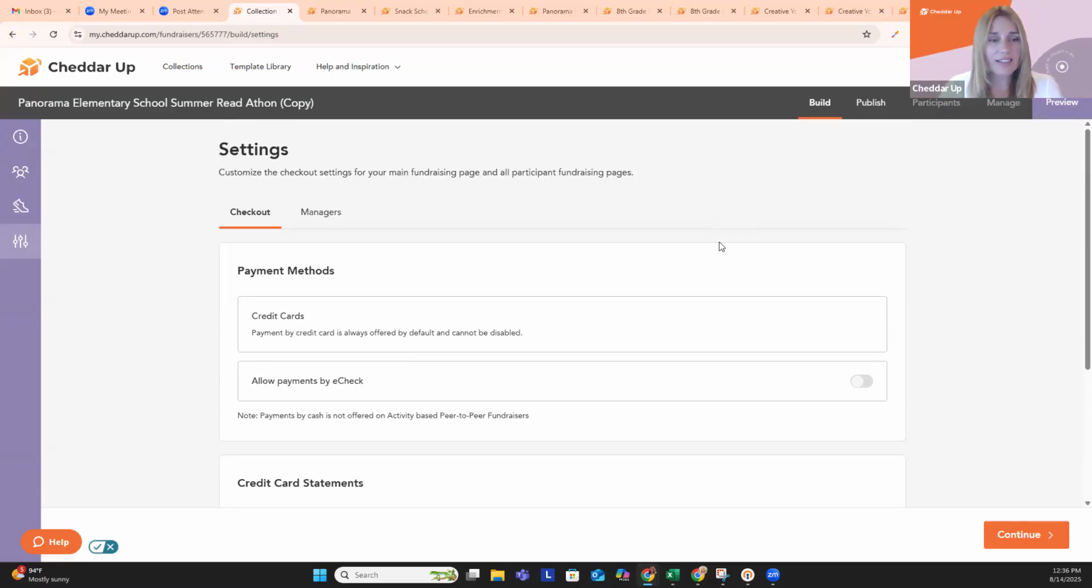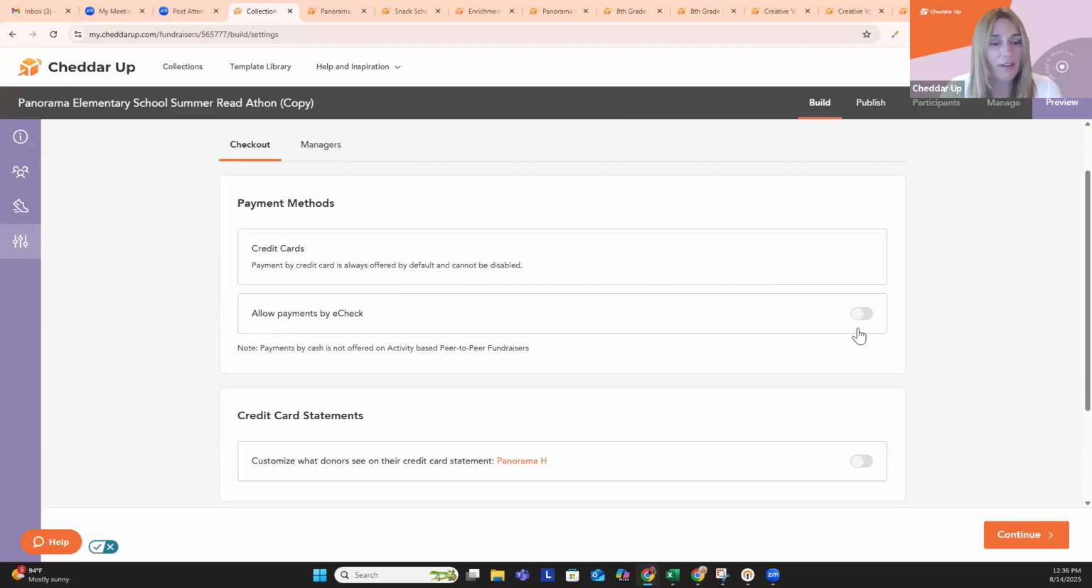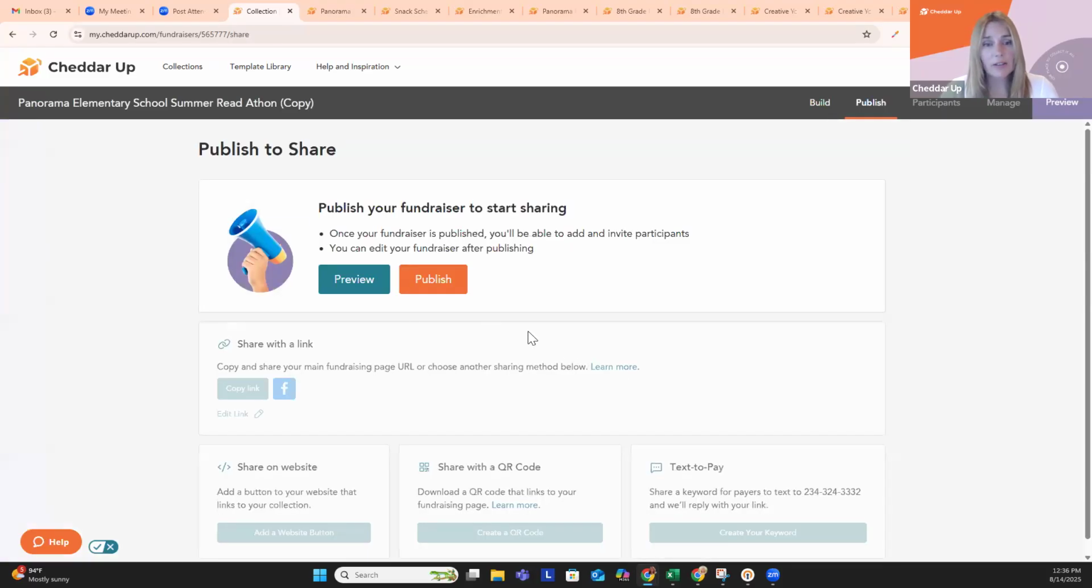Okay, so let's look at our last settings here. Credit cards are automatically turned on for all payments when you're on peer-to-peer. If you want to allow e-check, you can turn that on or off. If you want to absorb the fees on your organization, you can go ahead and do that. Right now, there are fees for the payments, and those automatically go to the payer. So you don't have to deal with them as long as you just leave this on the default setting, okay? We're going to go to continue, and now we're ready to publish.